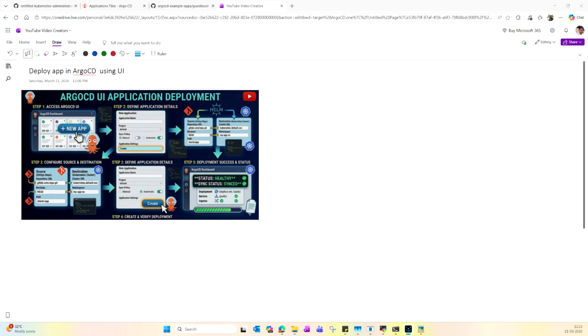Okay, so in Argo CD, there are two ways we can deploy the application. For example, we can use the UI method, and then there is a CLI. So we can use two methods to deploy the application into our Kubernetes cluster through the Argo CD continuous deployment.